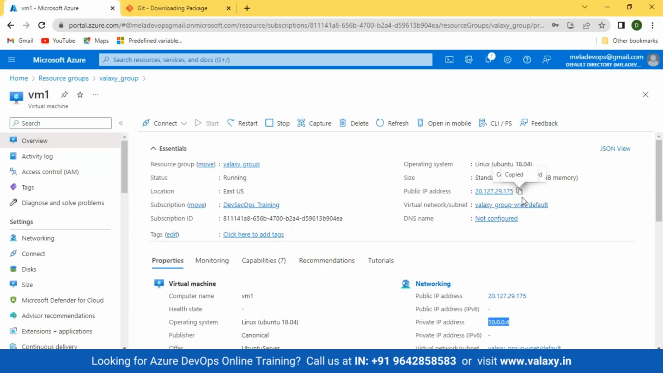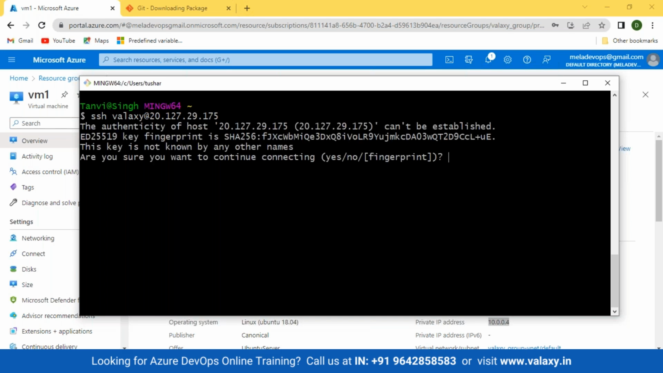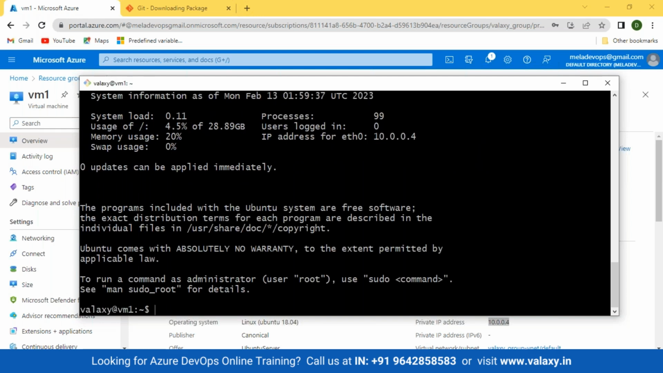Now, in order to connect, just copy this public IP and do SSH. The username was Valaxy at the public IP, and try to connect. If you remember, we have opened port 22, guys. Because port 22 is open, it will allow us to enter the server. Now let me enter the server. See, I'm connected right now.